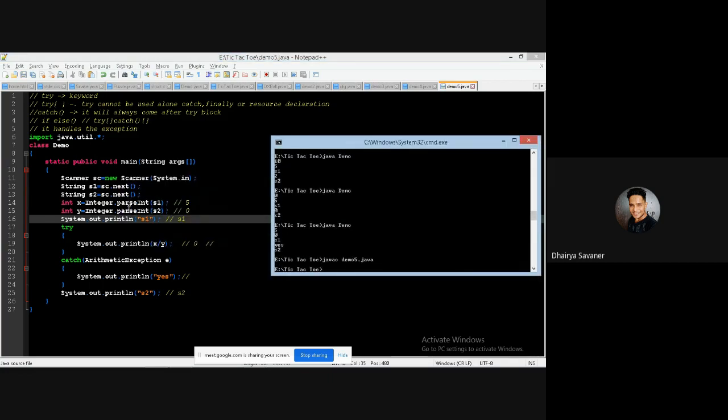It's asking for an input. Let's give it 10. The second input, let's give it 2. Right? So our output is S1, 5, and S2.